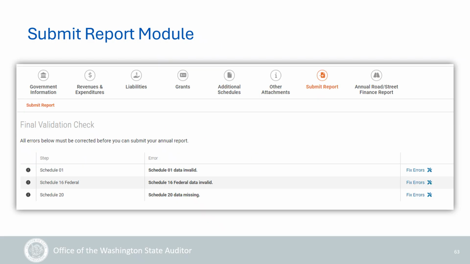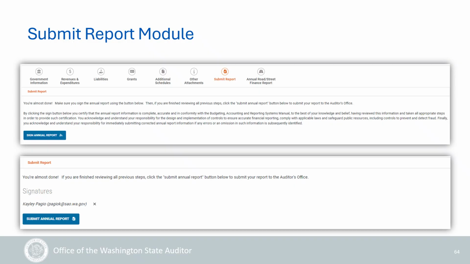Once you get to the Submit Report module, there is a final validation check that will display any outstanding components that need to be completed. You can click Fix Errors on the right, and it'll take you to that module and applicable question. Once everything is complete and ready to go, you'll see the top image where you'll click the Sign Annual Report button to generate your electronic signature.